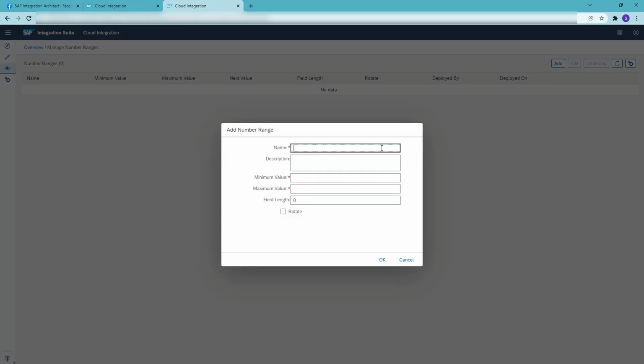Just click on that. Let's give it a suitable name. For now I will just give the name trial. The minimum value needs to be 1. You can provide any value that you prefer. Maximum value needs to be 5 for me. And for now we will just leave the field length and the rotate checkbox unchecked.